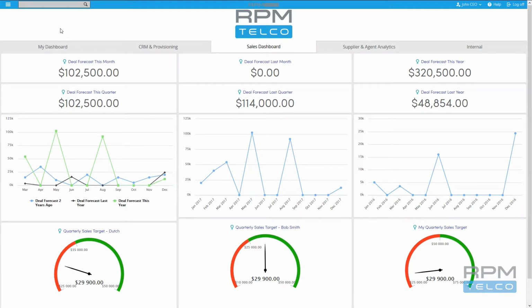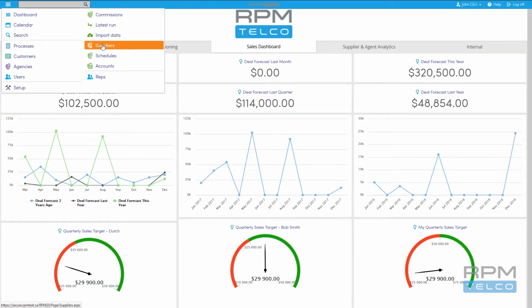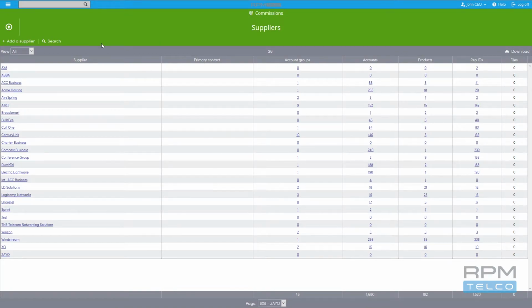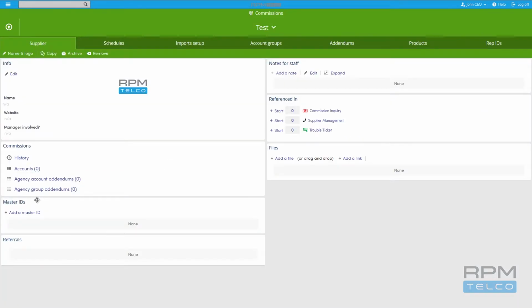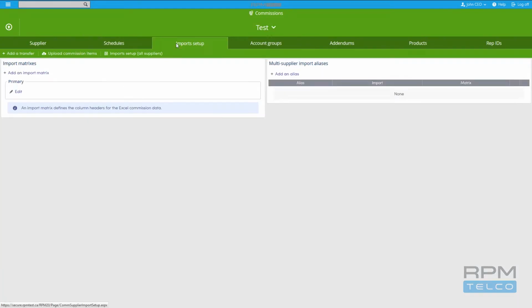Now an import matrix is what we use to map the spreadsheets you get from your carriers and master agents into RPM. The first thing you want to do is go to the top left menu, go into Suppliers, and if you haven't already, add a supplier, or if you have already added a supplier, find it in this list here, give it a click, go into the import setup, and you'll find this import matrix box right here, and you'll just want to edit the primary matrix.